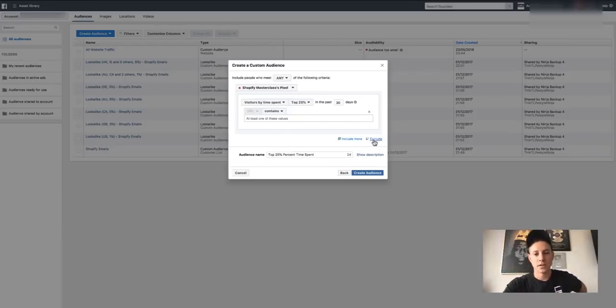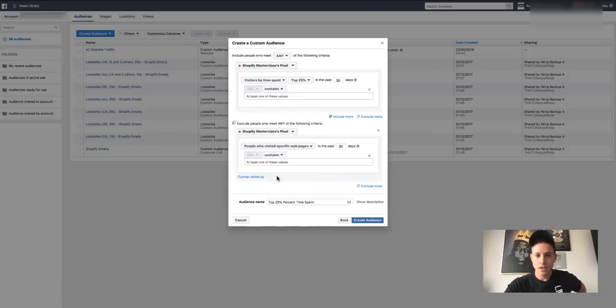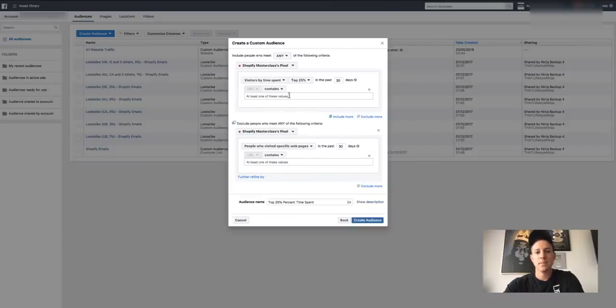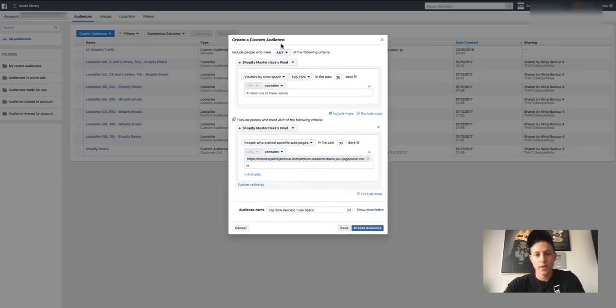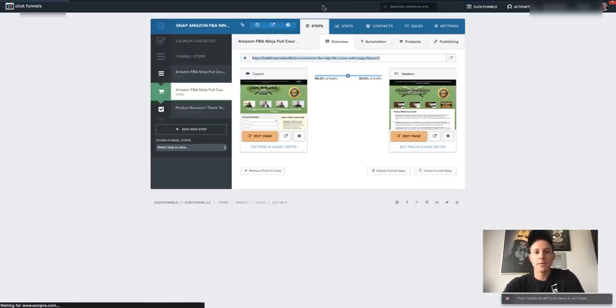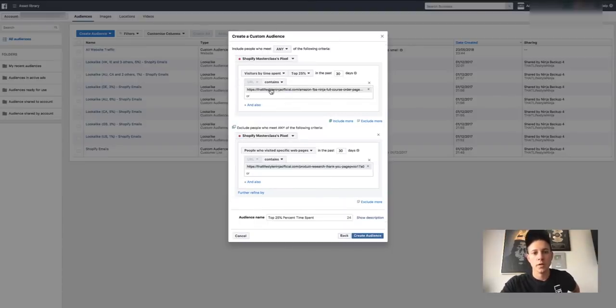And you can exclude people who didn't make it to your thank you page, right? And so the underlying methods are the same here. So what we could do is exclude people who saw the thank you page, and target people in the top 25 percentile relative to everyone else who were on the order page, right?